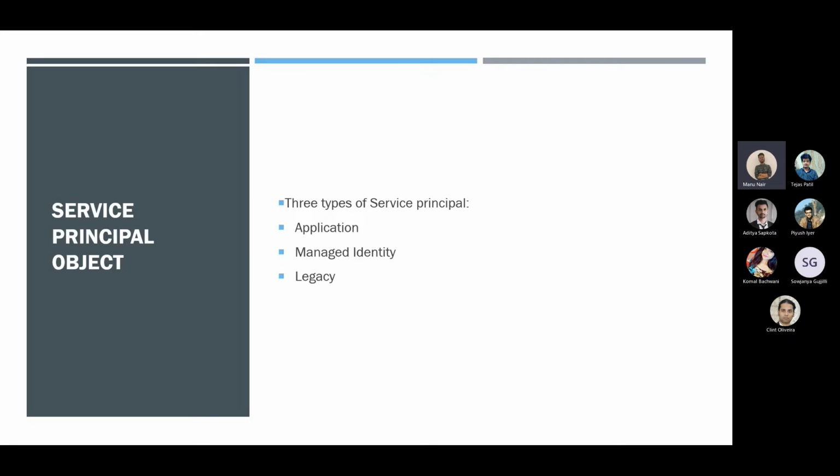So now let's talk about managed identity. This type of service principal is used to represent a managed identity. So I hope everyone knows about managed identity.